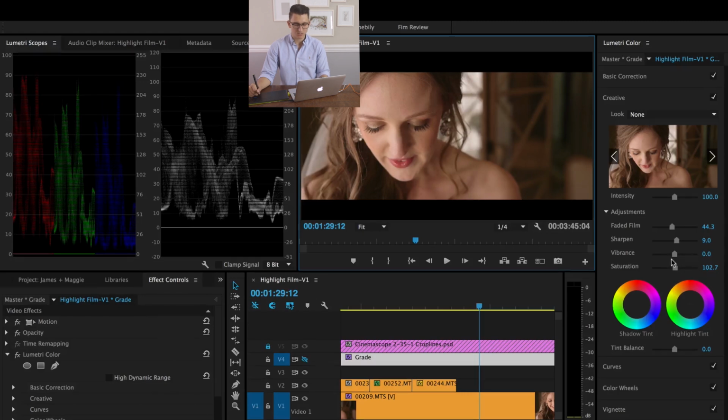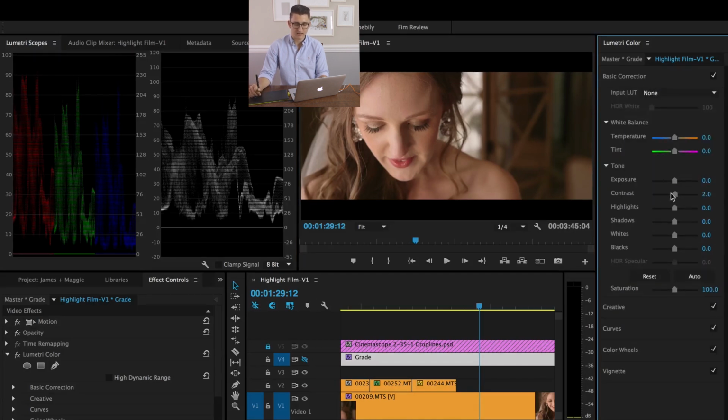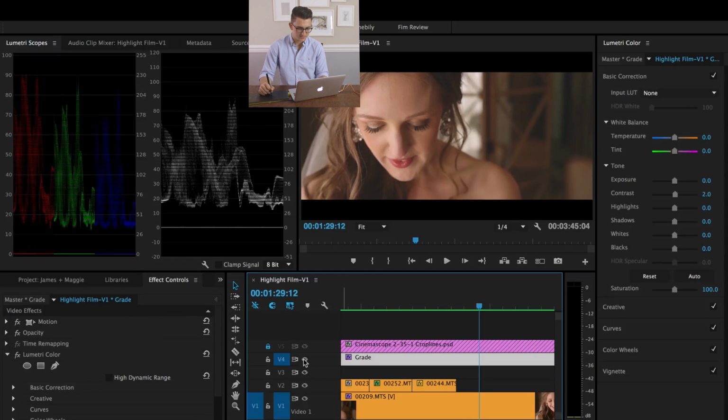Just because I'm shooting in the wide DR profile in the C100, and I'm actually removing a lot of saturation from the DSLRs by putting them in a flat profile as well. So I want to make sure I'm adding a little bit of that saturation back. And I added a tiny bit of contrast to the whole thing. So that's pretty much it. So we go from that to this.